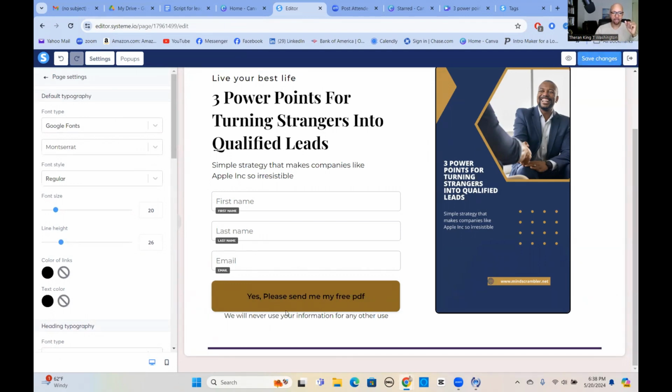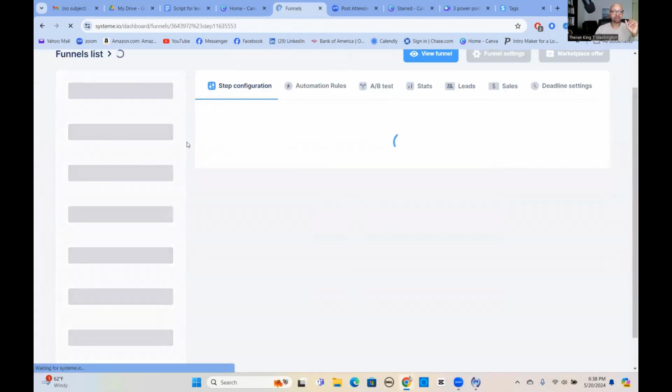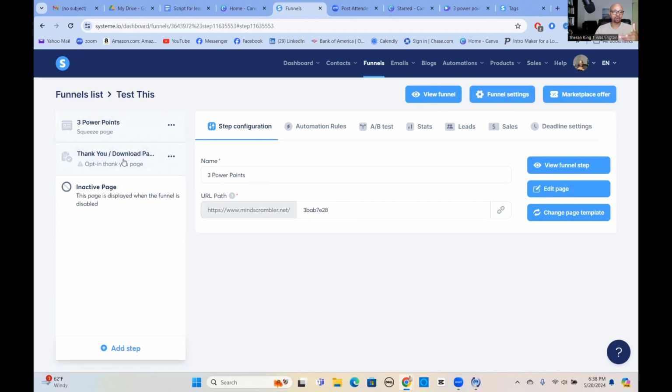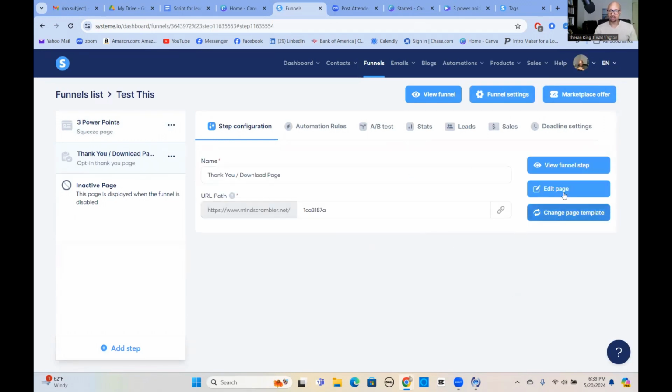So let's see. Good. Everything looks good. So now we have to go to the thank you. We have to create the thank you for them. In the thank you, you can actually put the link for them to receive the PDF. You can put it in the email if you want, or you can also put it in the thank you. So click that thank you, and all of this comes up. Now, I'll accept this one, select this one here.